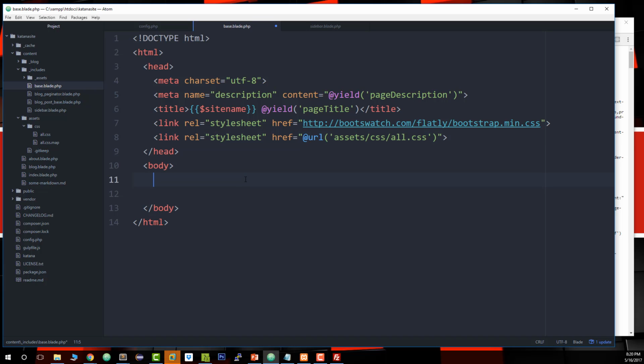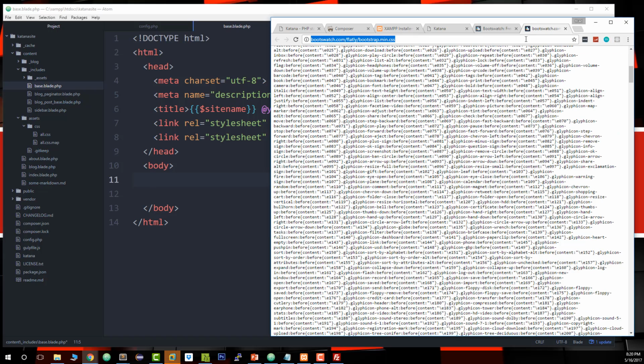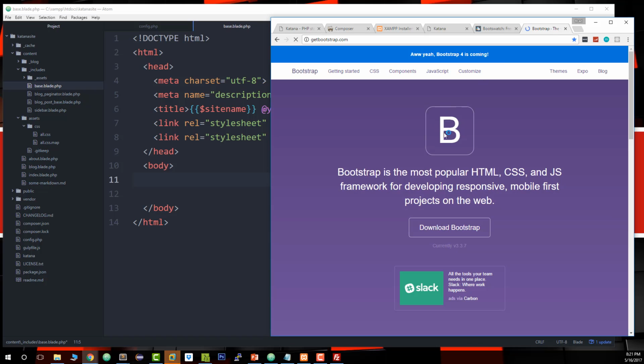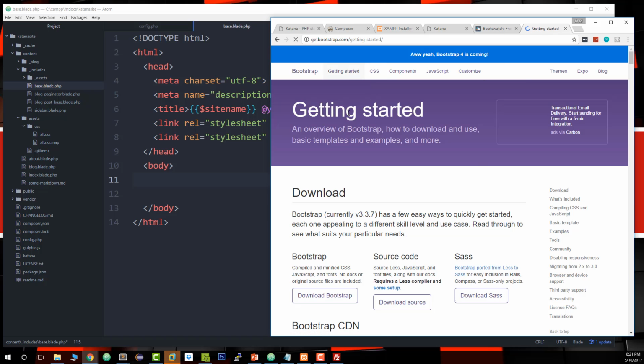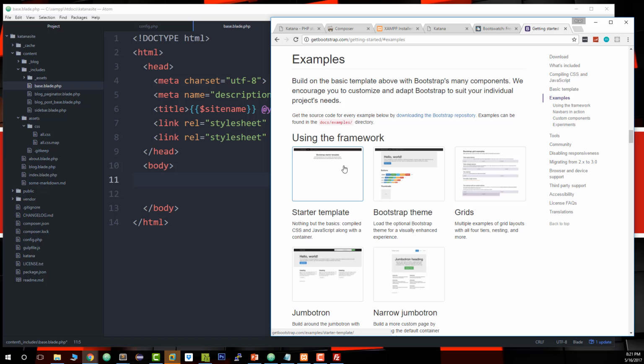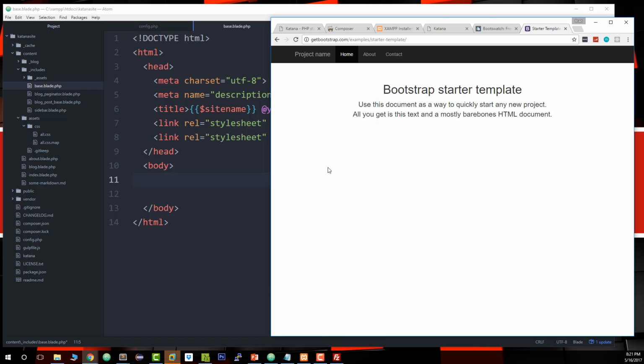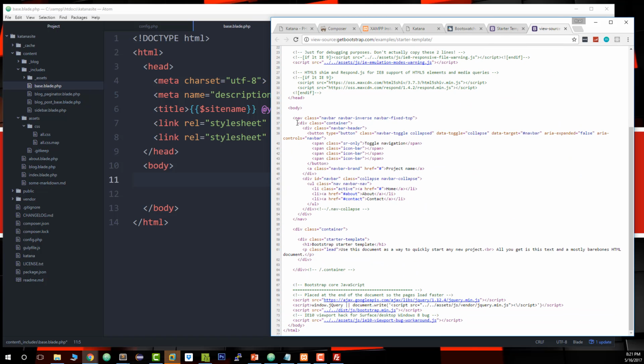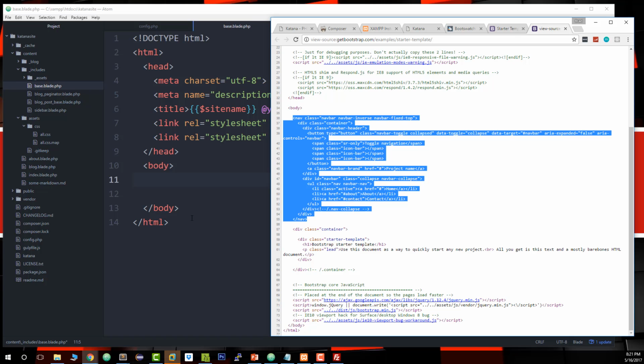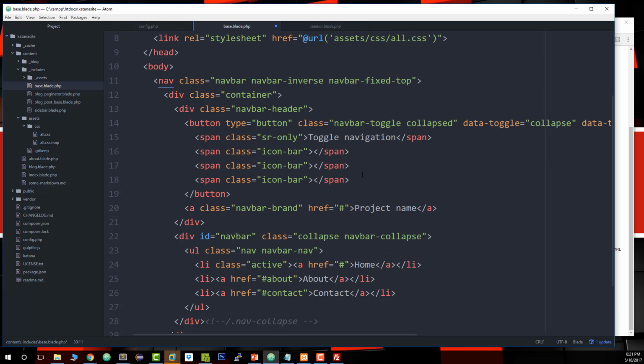And then in the body, let's see, what do I want to do? Let's actually put a nav bar here. So I'm going to go to getbootstrap.com. Let's go to getting started and then examples. And then I want the starter template here. We'll do a Control U. And let's grab the nav tag. Okay, we'll copy that, paste that in.